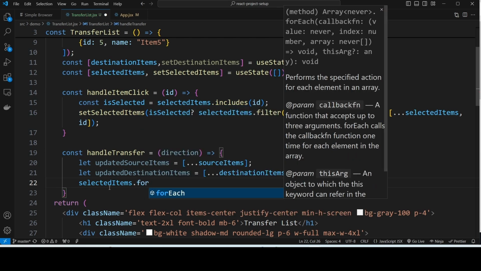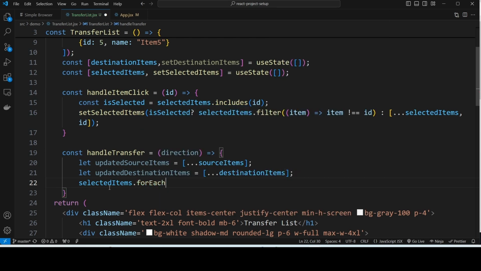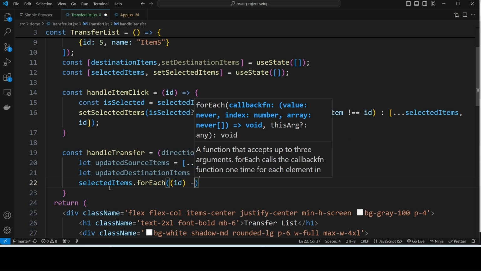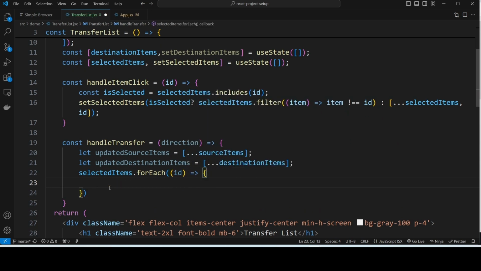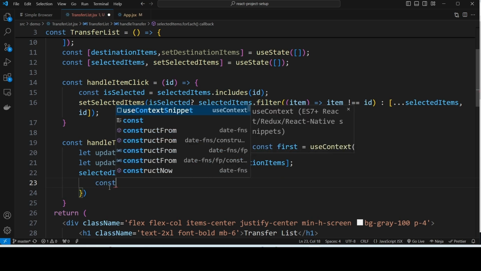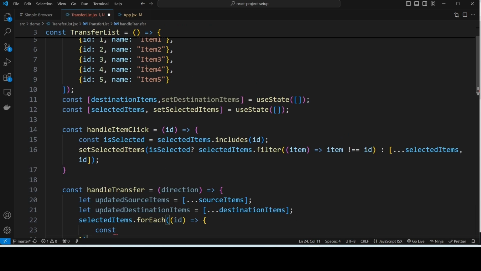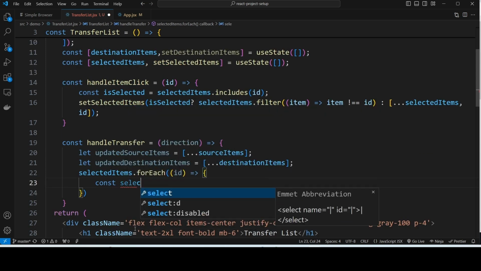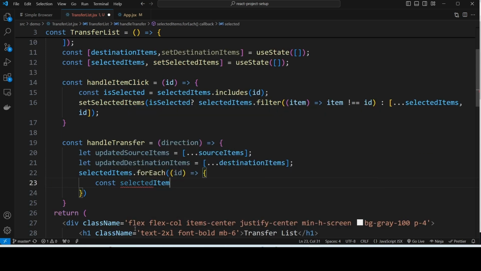For each, we should loop through all the IDs inside selected items. What I'm going to do is fetch the item names based on the IDs available inside selected items.